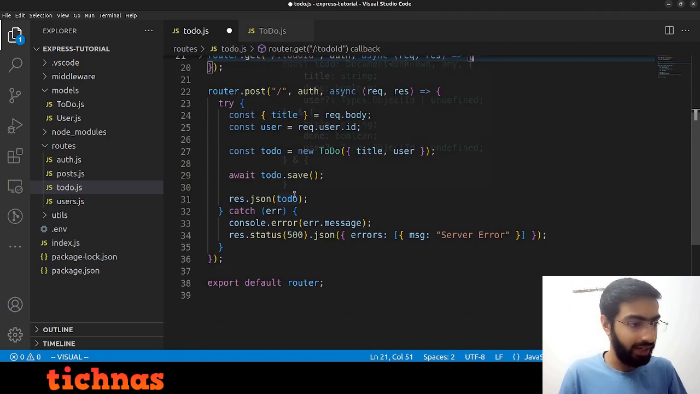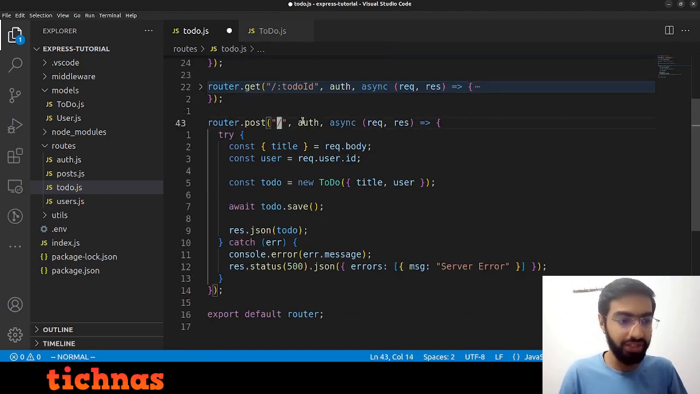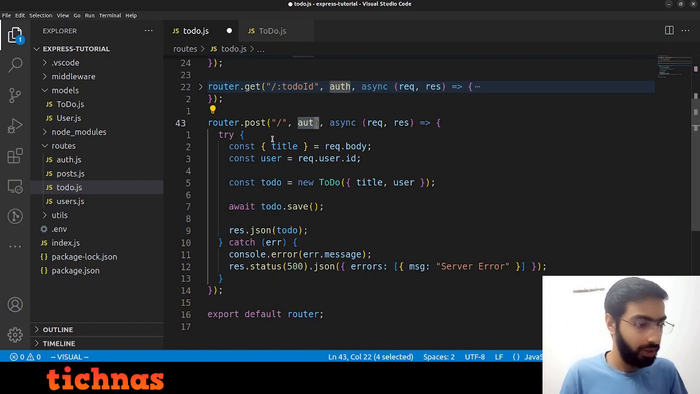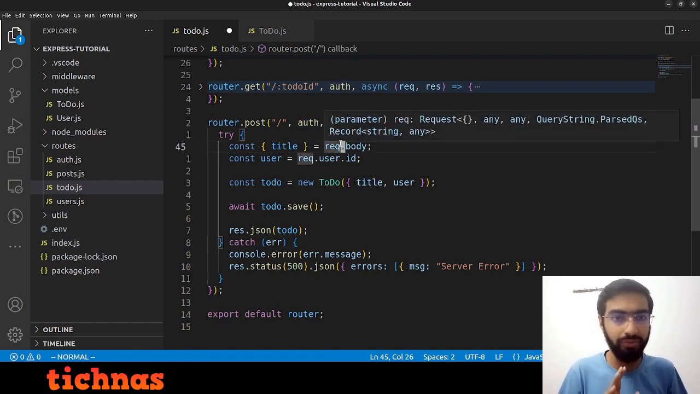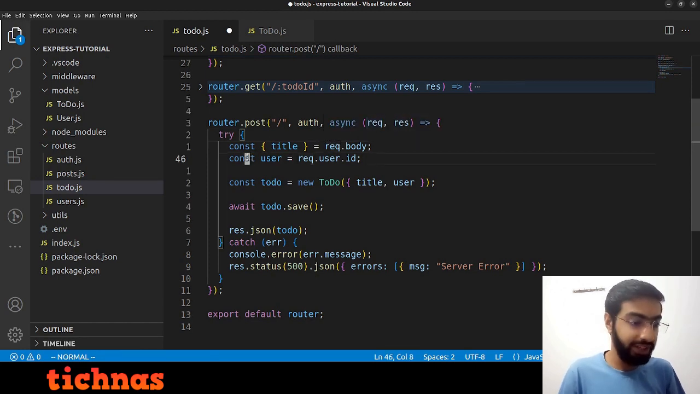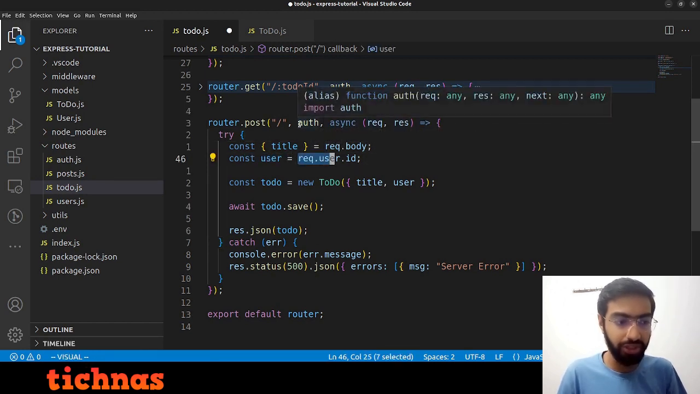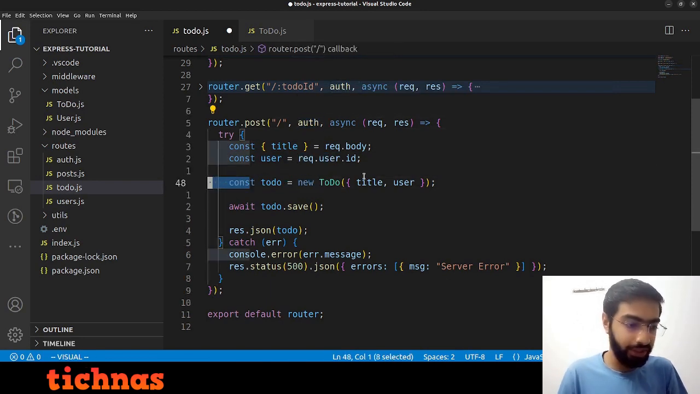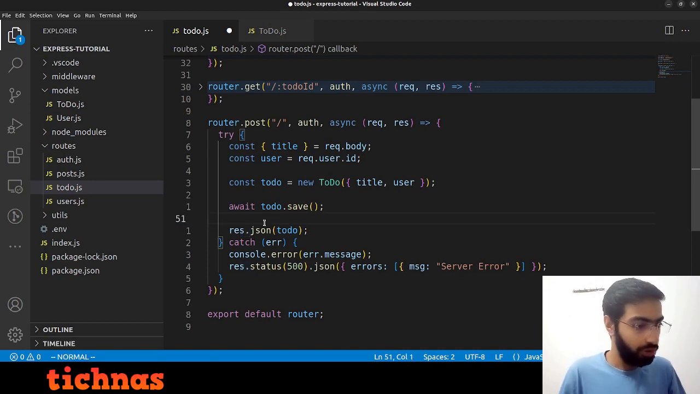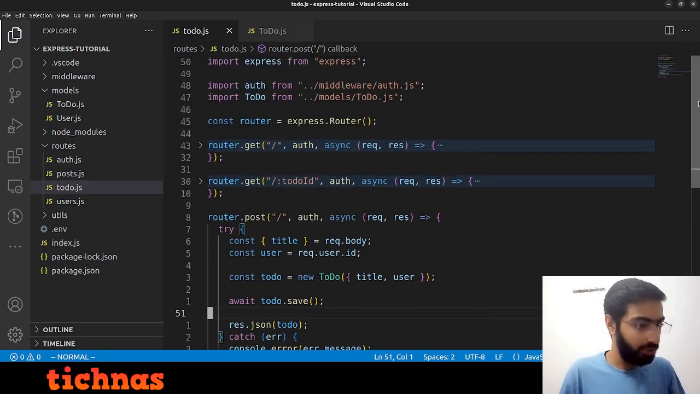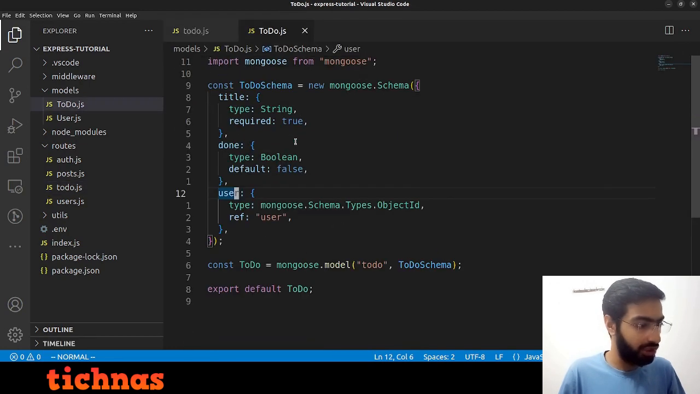This is done. And the last is creating a to-do. So post request on / again, this is also authenticated. So we take only title from the body. If you want, you can take done also, but I have assumed that it will be false by default. We take the user from the request object, which is attached by the middleware auth. We create a new to-do and we just save it. And as a response, we return the same to-do. If you want, you can return something else, like just say success true or something, whatever you want. It's completely up to you. So basically every other code is from the tutorial only. It's just the to-do routers and to-do model which are new.